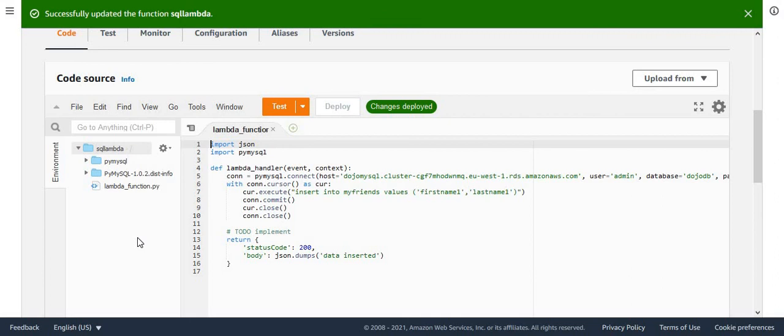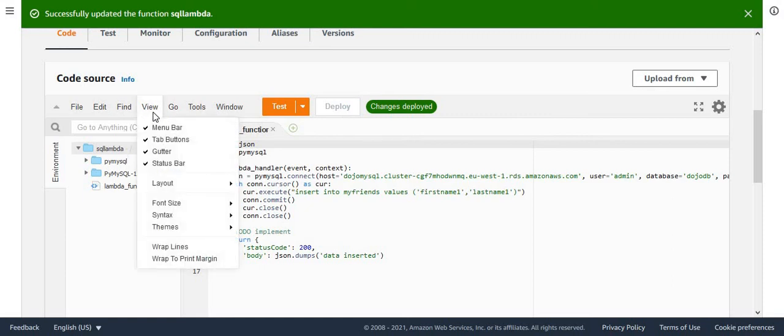Again, guys, I'm not using the best practice here. Ideally, I should have zipped these two folders, put them into a layer, and then added that layer over here. But that would have taken some time, so I try to avoid that for demo purposes. So let's see the code.